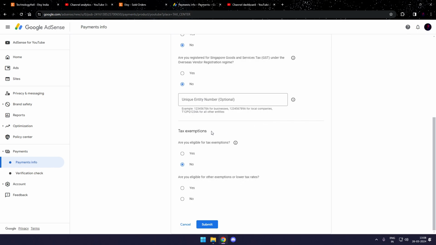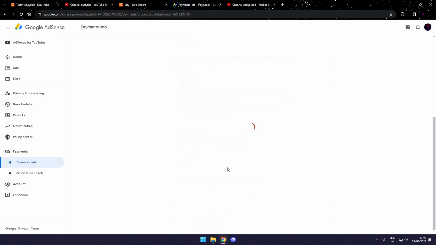And in case you want to claim these tax exemptions, then you are most welcome. You can go register your business, get your domain name, and then get your legal documents regarding your tax exemption. So just choose no for tax exemption. Are you eligible for other exemptions or lower tax rates? Choose no and simply hit submit. Within a few seconds, your form should get submitted and it will go under approval again.